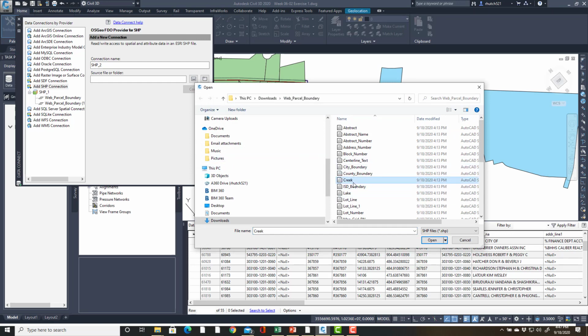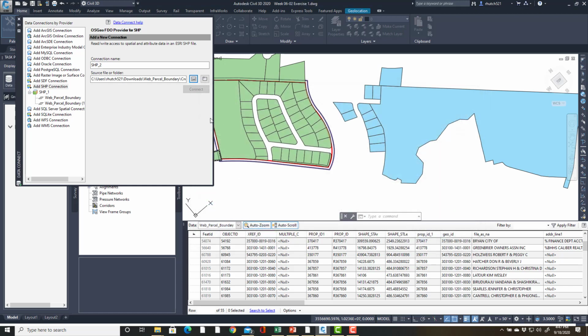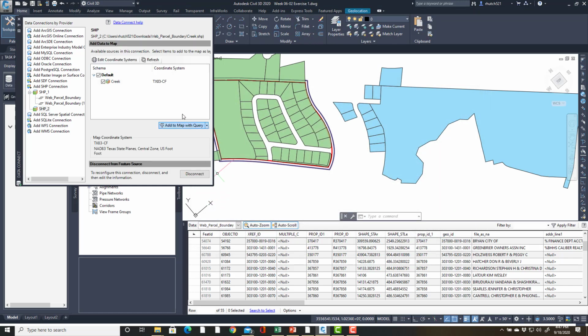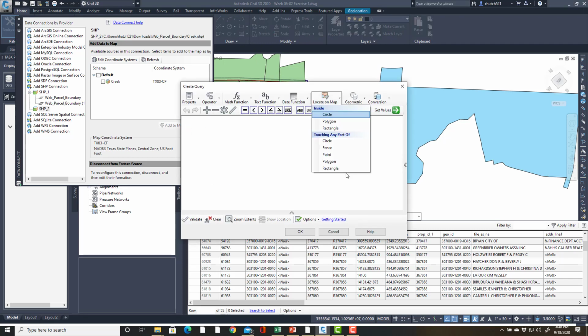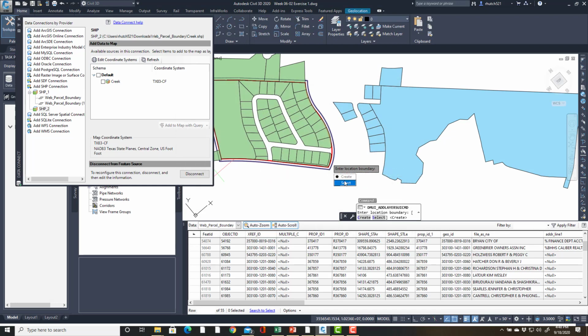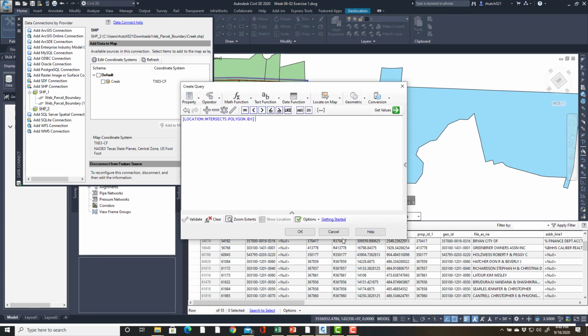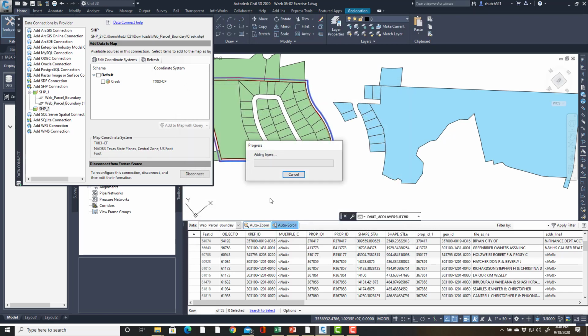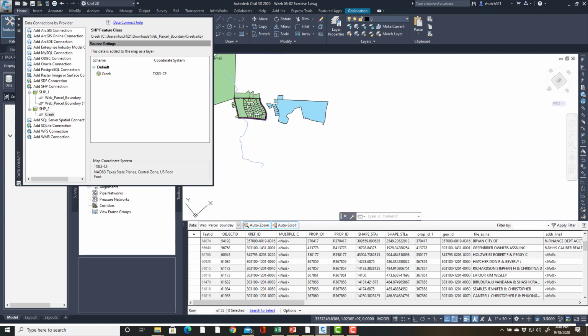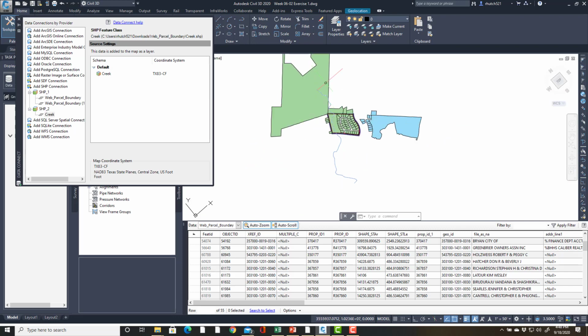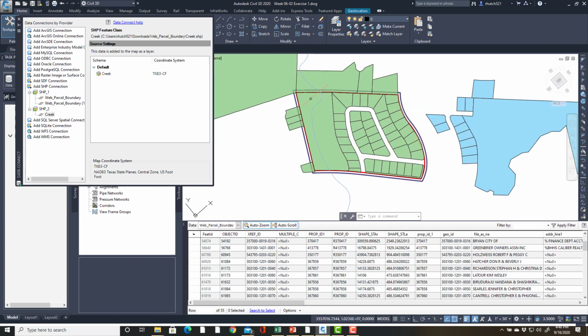So I'm going to click creek, hit open, connect, add to map with query. I'm going to pick polygon and select, and I'll just pick this purple one here. It's easier to click. I'll hit OK, and it will now add in this creek. What you'll notice is it adds in the whole creek as it goes, and it will tie into another one here, Carter Creek if I'm not mistaken. So now we know where the center of the creek bed is that goes through that green area.